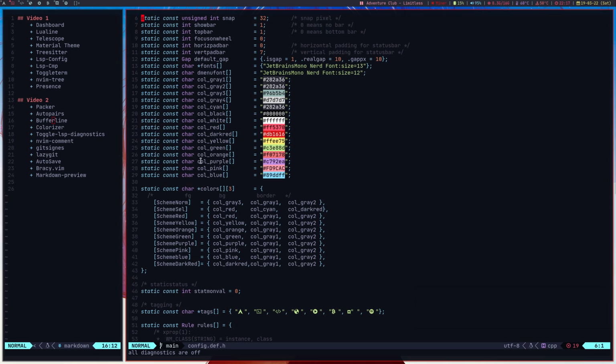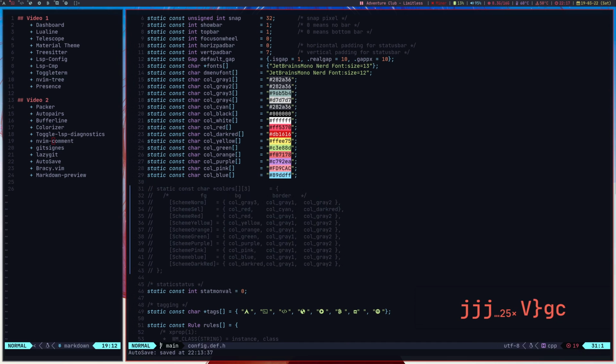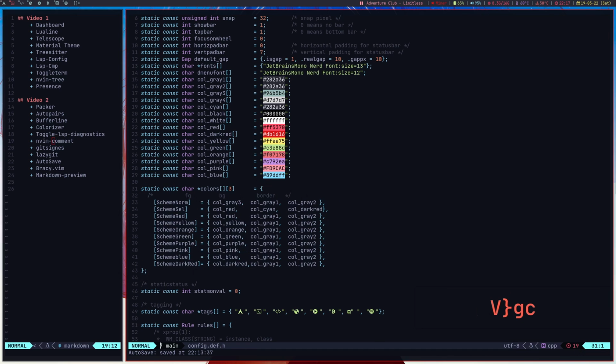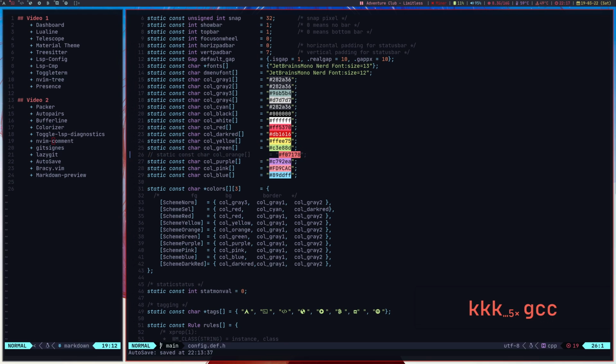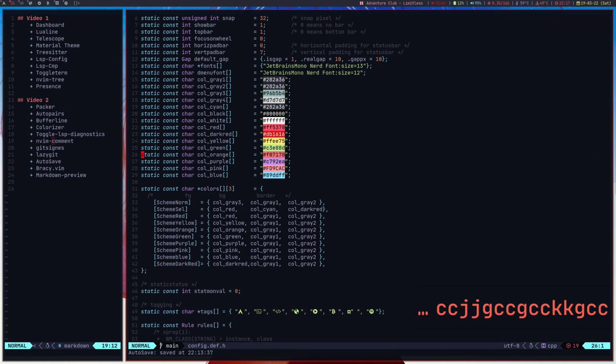Then I have NeoVIM comment. So what NeoVIM comment does is, as it says, comment stuff. So if I select this block of code, and if I do gc, it will comment all of them. And if I select it again and then do gc again, it will uncomment it. So gc is to comment the visually selected area, and then gcc is to comment a single line. So if I go to this line and enter gcc, it will comment a single line. So I can uncomment it. So that was nvim comment.